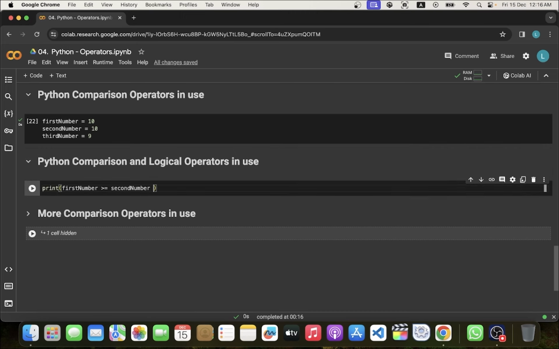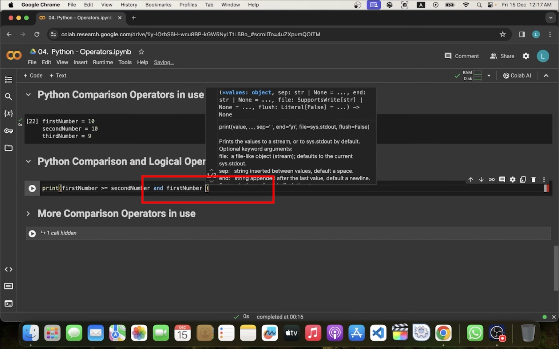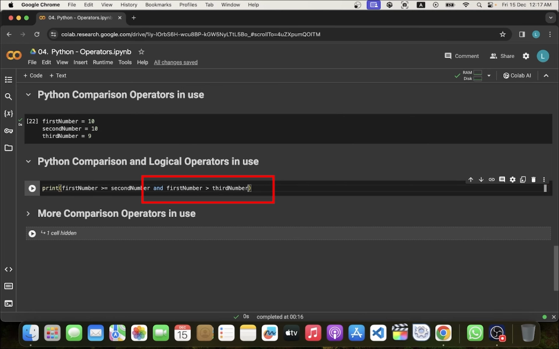Let's use the logical operator and say if first number is greater than third number. Let's use parentheses to separate this condition for a better understanding. So here we are saying if the first number is greater than or equal to the second number and the first number is greater than the third number.